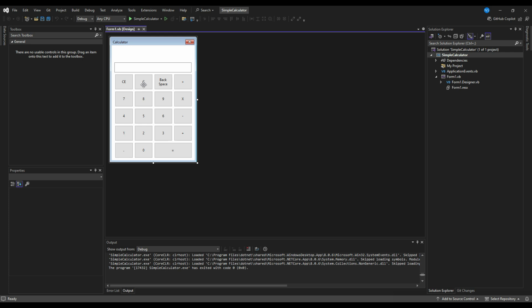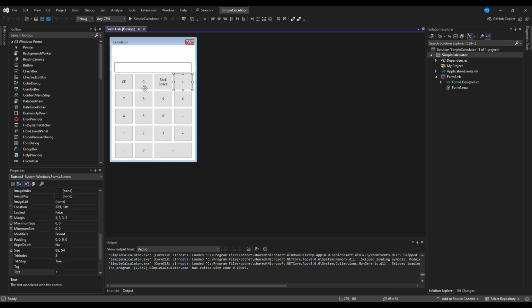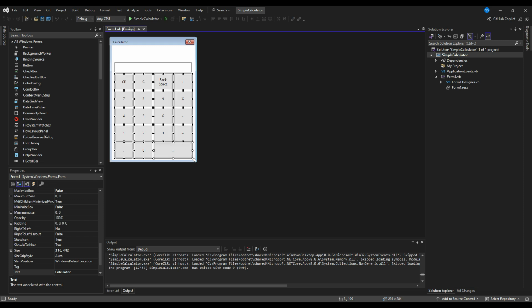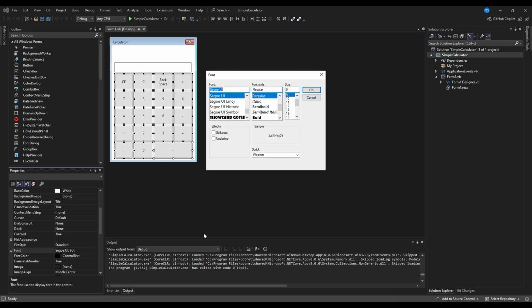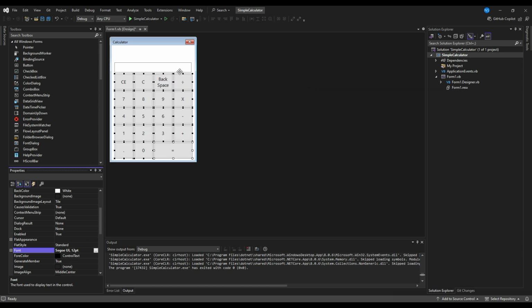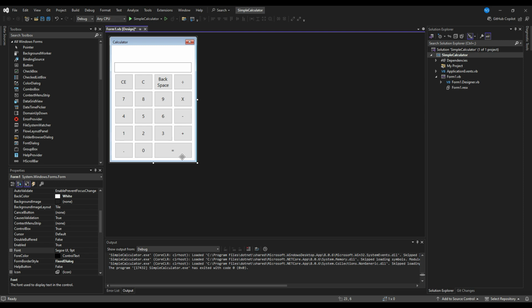Just select all the buttons like this, and all at a stretch you can just change the font size. You don't have to individually change the fonts manually. Okay, so now we have all the fonts. I think now it's a little bit visible and easier.